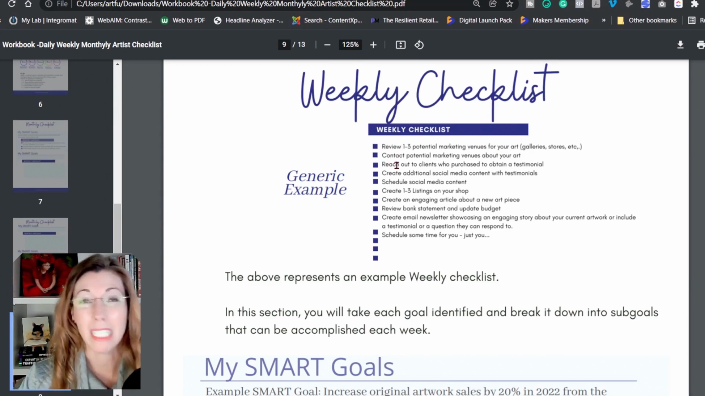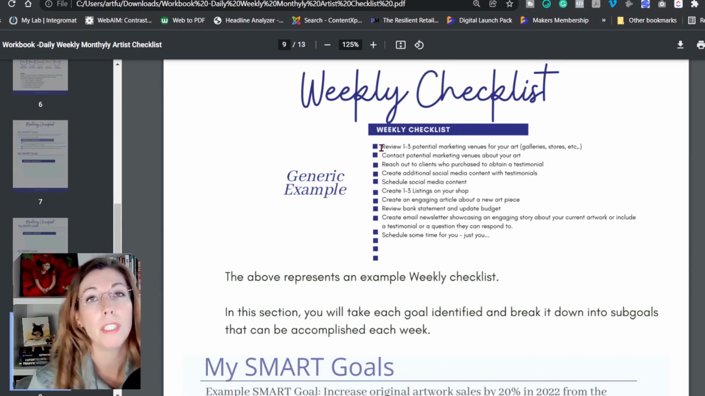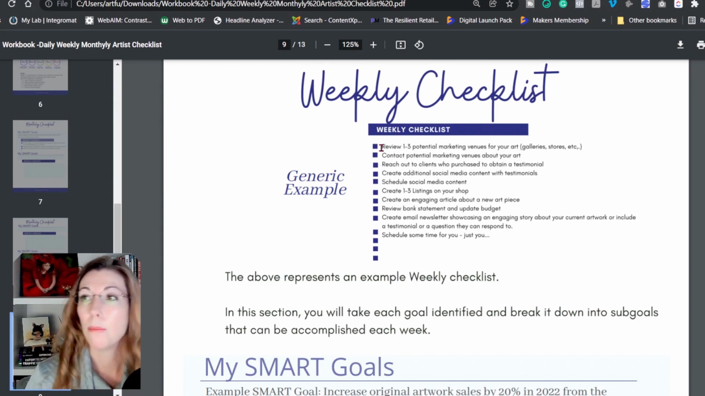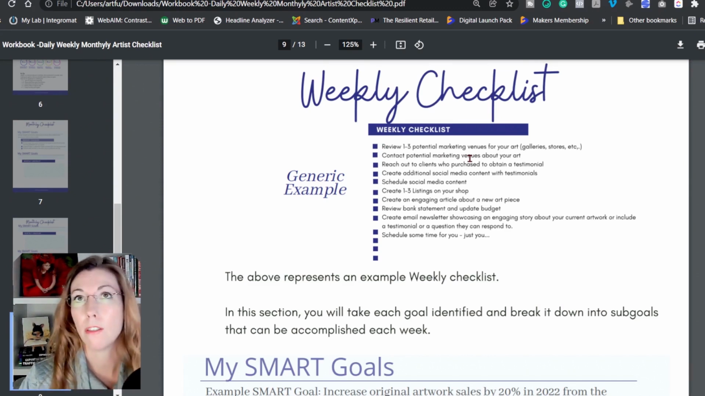And you notice how detailed that is? That means you get to check these off. It also means that by showing that level of detail, it takes all the guesswork out. You know what you need to do. All you gotta do is do the work. And when you do that, you start to develop systems, because once you contact a potential marketing venue, you can reuse that contact letter. You can reuse that contact email, right? So these things become repetitive.